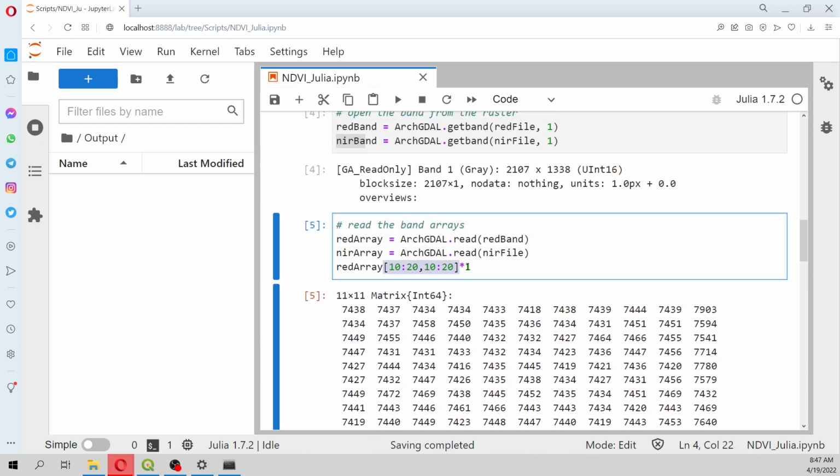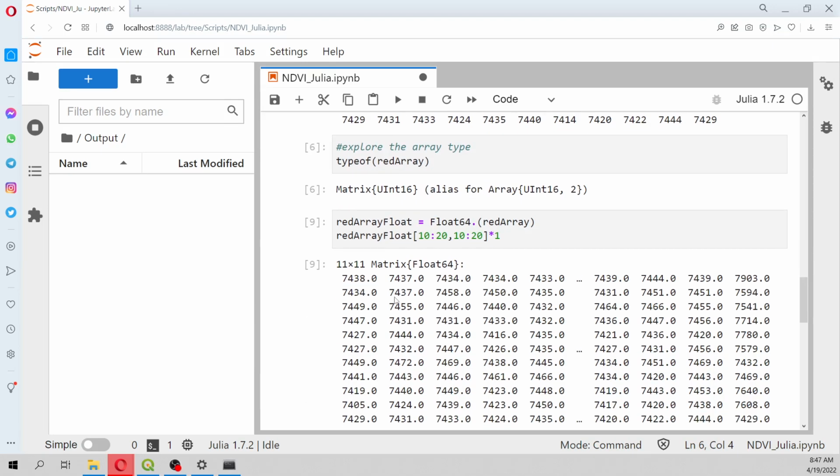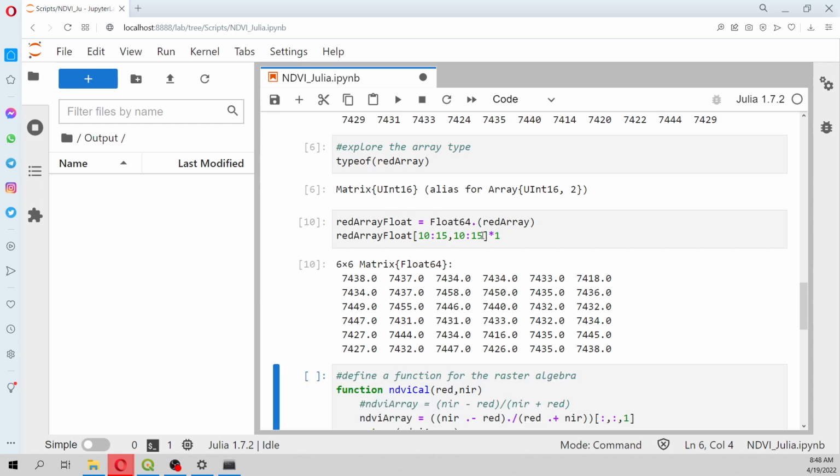So I will just sample this. This has to be floats. Why do those have to be floats? Maybe I will just show you from 10 to 15. Because in the NDVI calculation, negative values perform awfully when you have to divide negative values. So that is why you have to convert this to float.